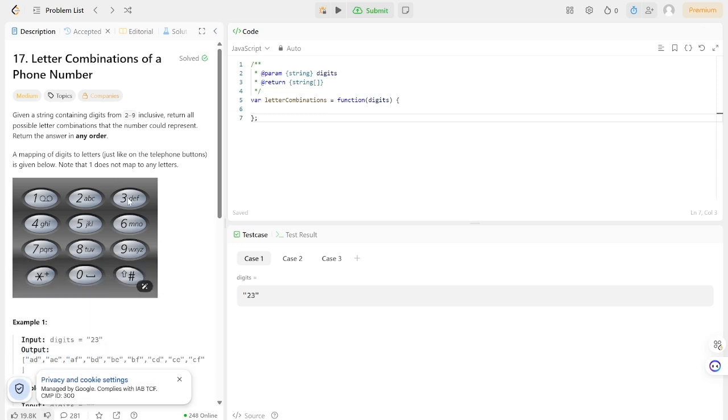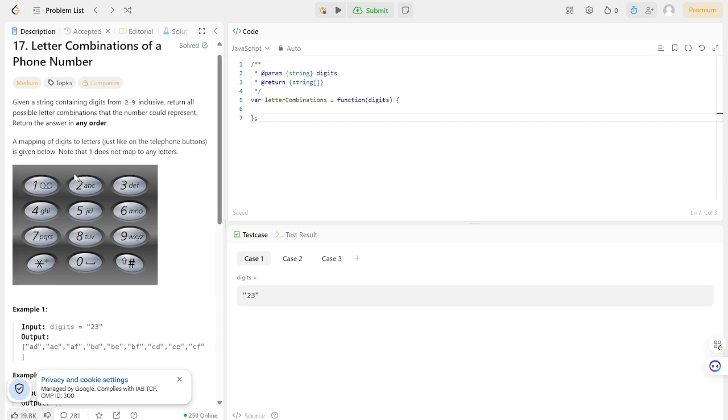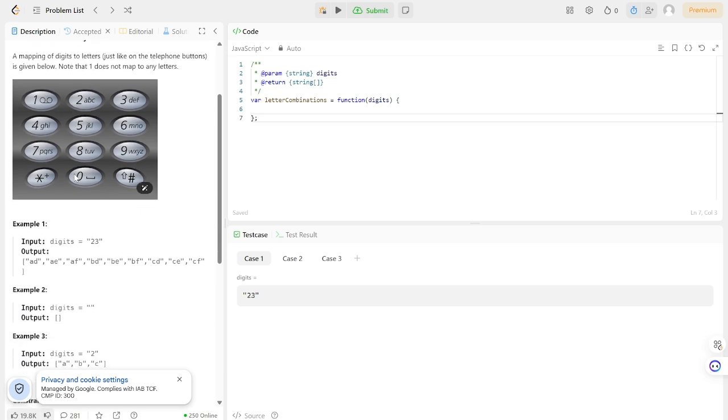Hello guys, today we're doing LeetCode question 17, letter combinations of a phone number. Given a string containing digits from 2 to 9 inclusive, return all possible letter combinations that the number could represent. Return the answer in any order. A mapping of digits to letters, just like on the telephone buttons, is given below. Note that 1 does not map to any letters.